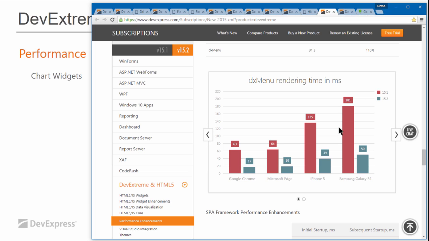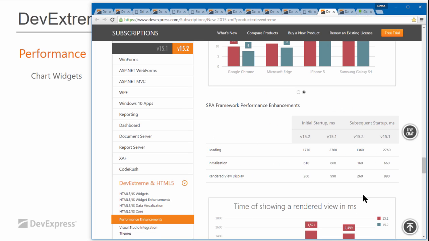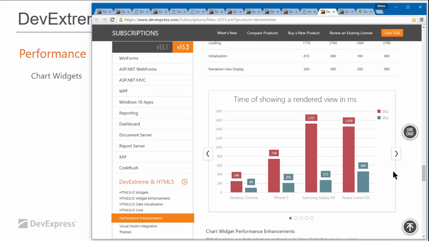So for example, in this bar chart, we can see for the different browsers, for example, for Chrome and Edge, the menu rendering time has gotten a huge improvement. So just by upgrading to 15.2, your experience for your end users is going to be vastly improved. And we feel with these improvements to our widgets as well as to our framework that DevExtreme is now as good or better than a lot of those frameworks out there. Or even if you're using something like Angular, you're going to get those enhancements already because we've improved our widgets as well.